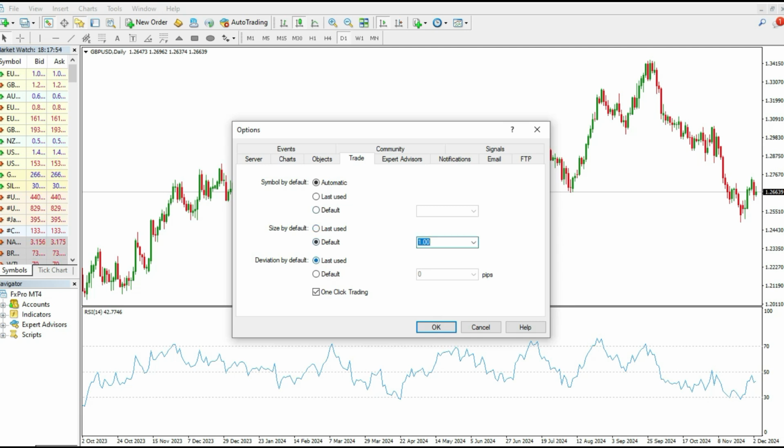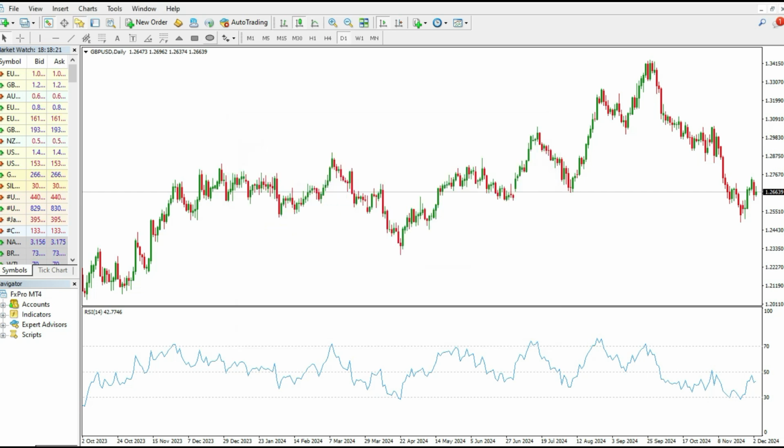For example, I can put 1 micro lot or I can put 1 lot, and whenever you try to create a trade, by default you will see 1 lot on your screen. So this is one trick that you need to know if you want to manipulate and set lot size by default. Now let me talk about trading.